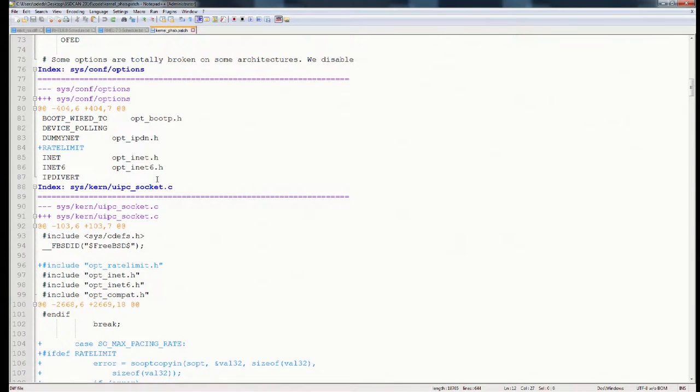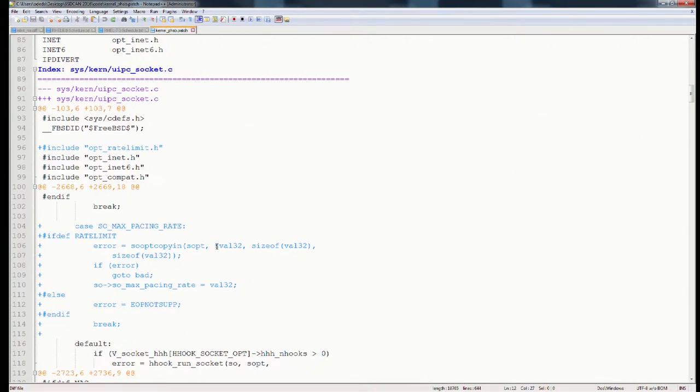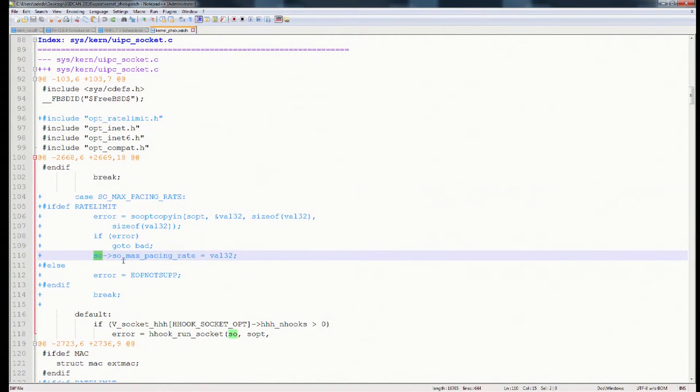Okay, so now socket. We are in the UIPC socket.c. What we see here is that we added a socket option. If we get this socket option to set a rate, we get it as a 32-bit value. By the way, we did that with exactly the same name as the socket options that Linux already has, just to have the same naming. Once we get it, we store it inside the socket. So we added a field called SO max spacing rate to the socket. And that's it.